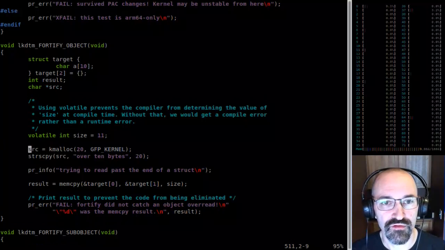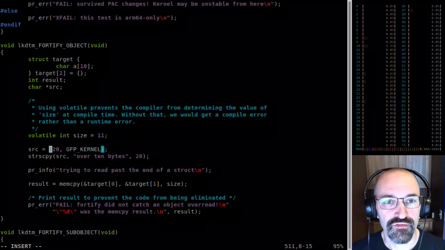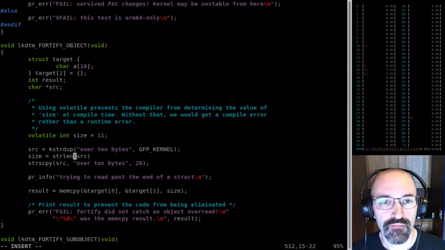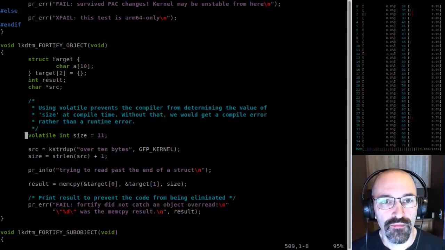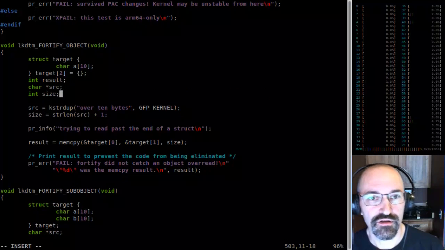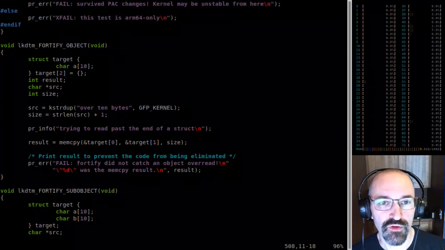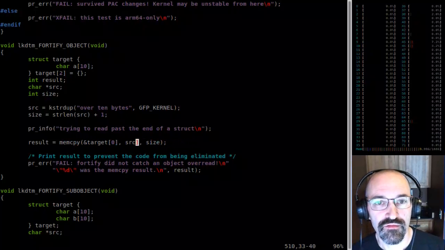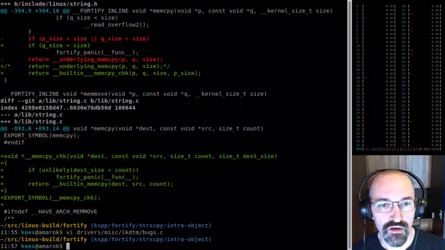Let's clean this up a little bit. Okay, so source is our kmalloc. And I think what we just want to do is case string dupe over 10 bytes. I'm just going to toss a bottle, I think, because now it should get caught correctly. So this is both reading past the end and writing past the end now. And size. Okay.